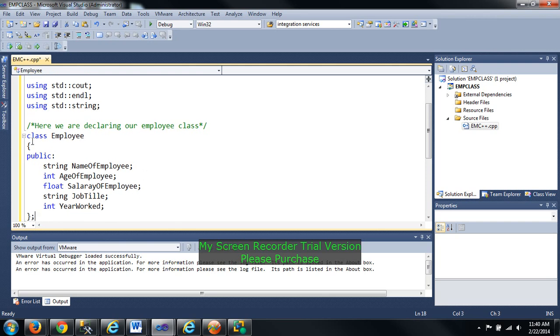So basically in here what we have done is we declared an employee class and we made it public, and in this we also declared the member variables of the class. So we have a string type, name of employee, int, age of the employee, float, salary of the employee, string, job title, and year work.